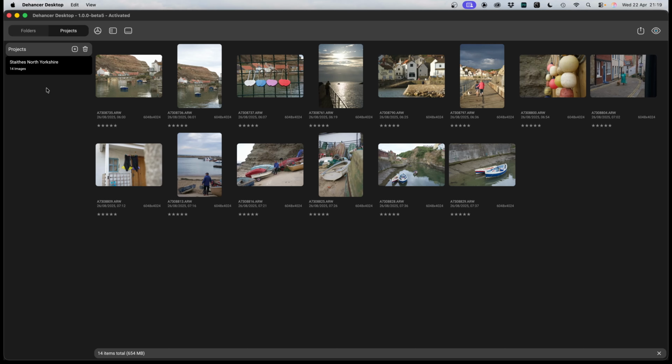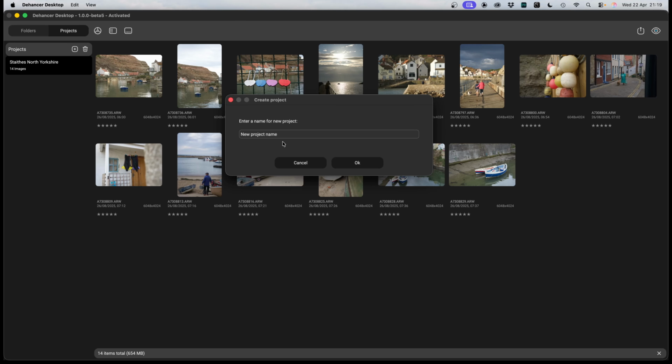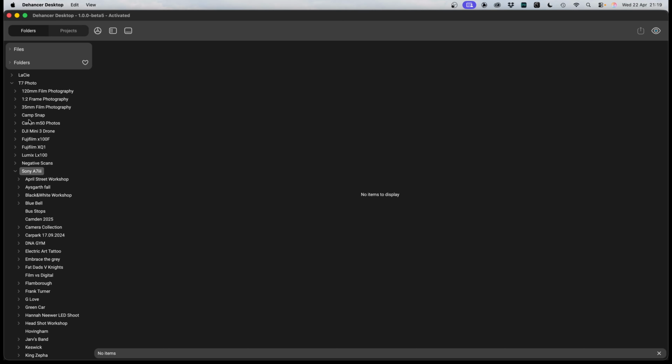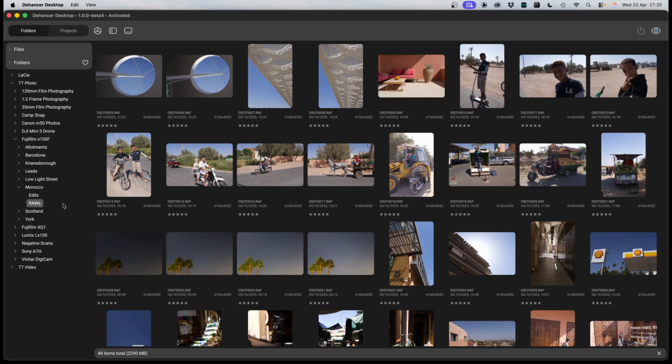If we wanted to add some more projects, just click add, title project. We could call this one Morocco. Going to go back to my folders here and show you just how easy it is to build a different project. Now my photos from Morocco were shot on my Fujifilm X100F. Go to Morocco, raw files, we've got them here.